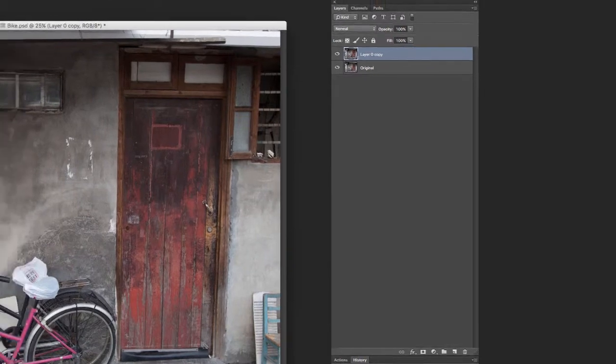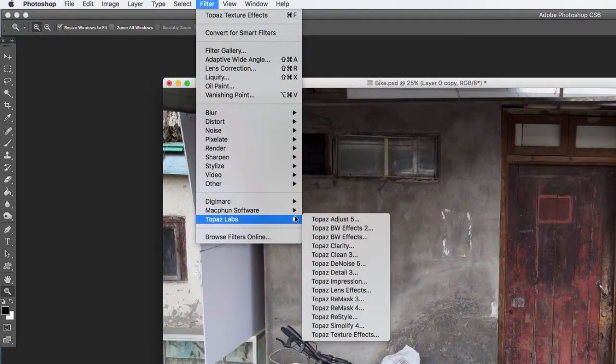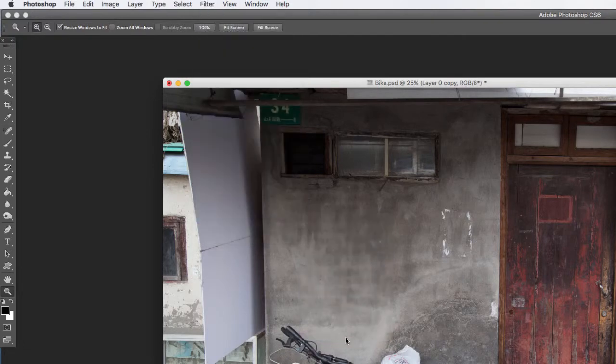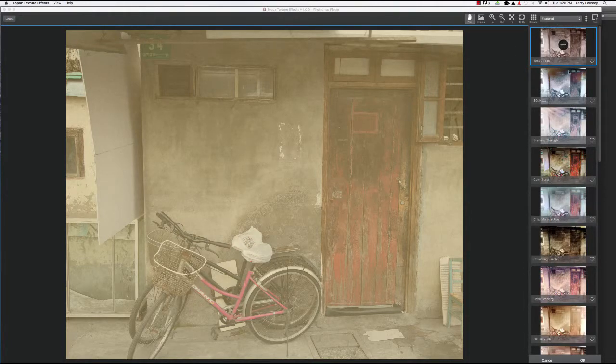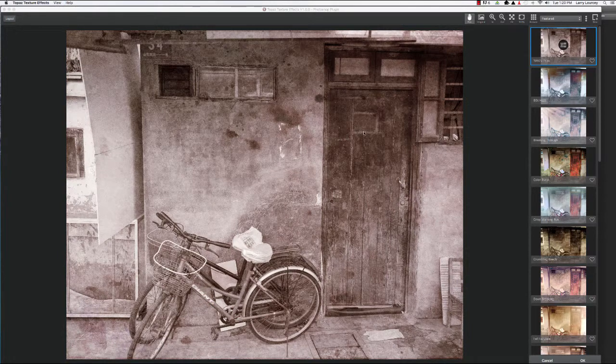Got an image here. I'm going to go to Filter, Topaz Labs. You can see I'm a bit of a Topaz addict. Texture Effects. Okay, so when it opens up, it's going to go right to kind of the featured ones. Image is going to be sitting here.